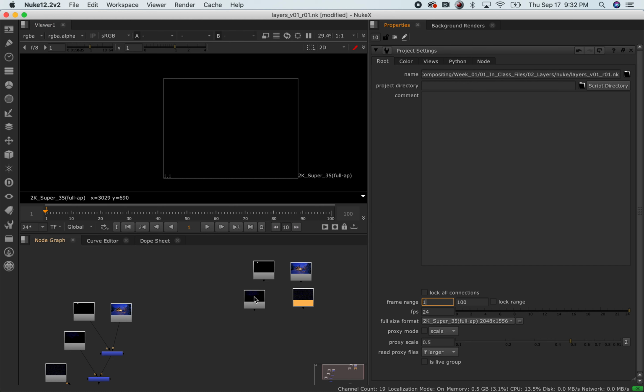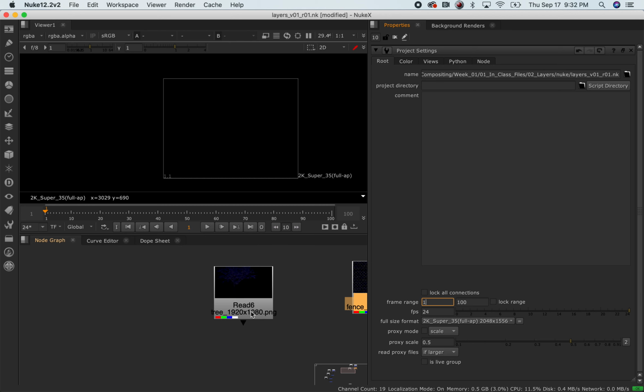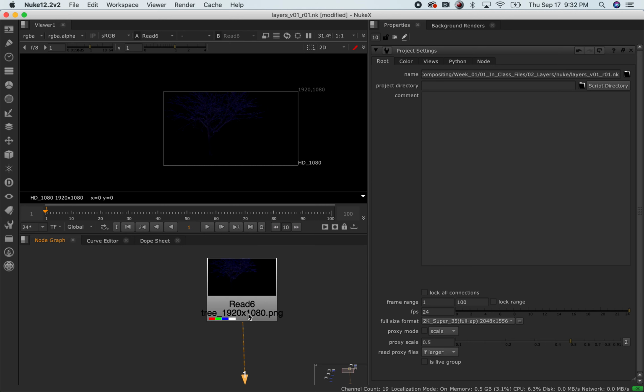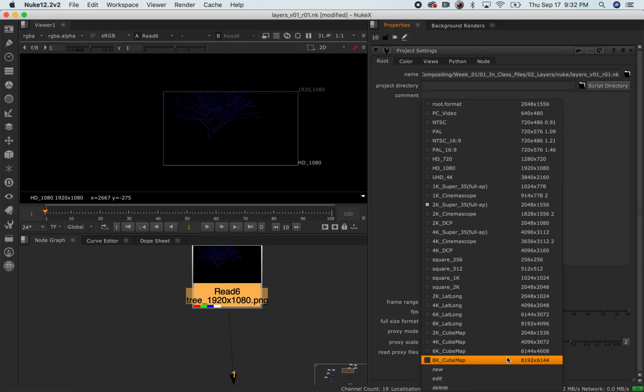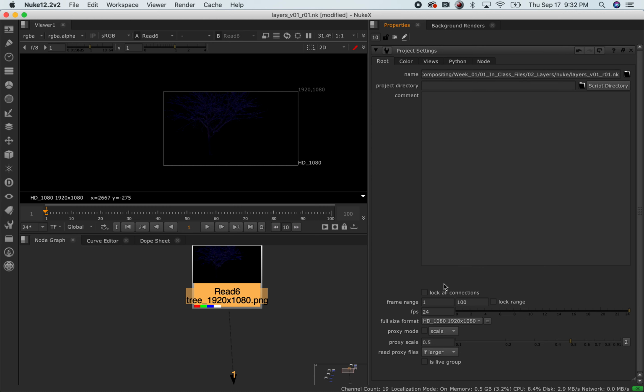Here I'm going to change it to 1920 by 1080 as named in the files. These are 1920 by 1080. When I select one of these images and push 1, look at it in the viewer, Nuke tells me its actual resolution, but the project needs to be set to that resolution. Here you'll find HD, and you can click it. Boom.